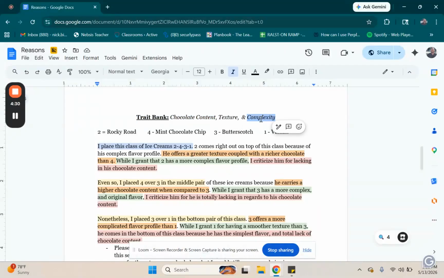When I'm grading these, I'm writing down what 2 is good at, what 2 is bad at, what 4 is good at, and what 4 is bad at. The more you can do, the better. In these examples, I only cover one good thing and one bad thing about each one.